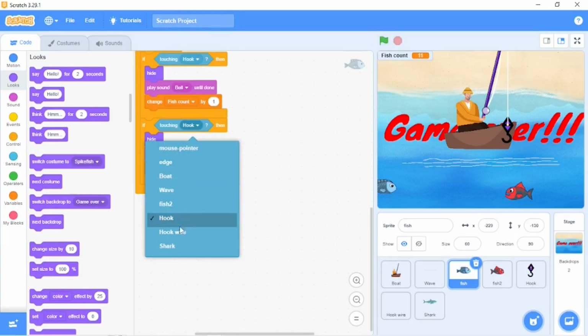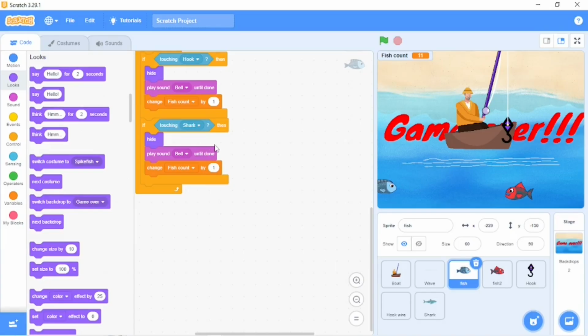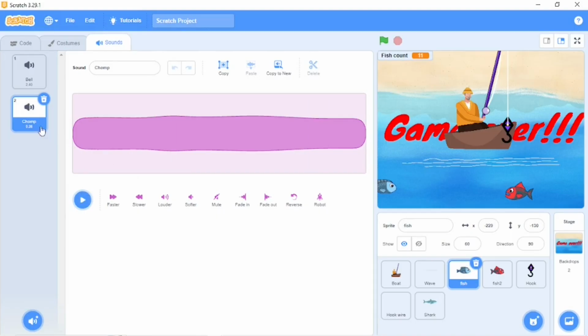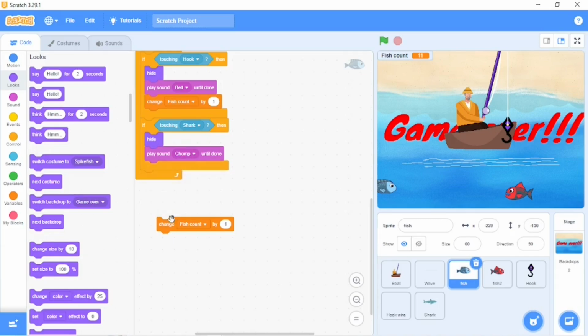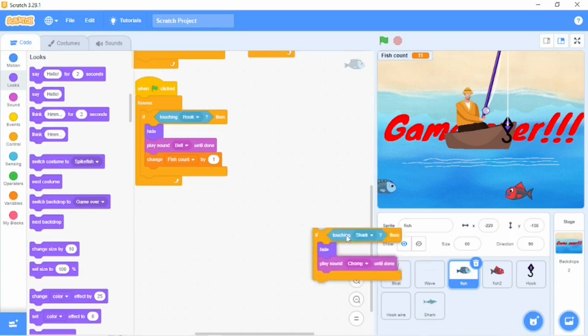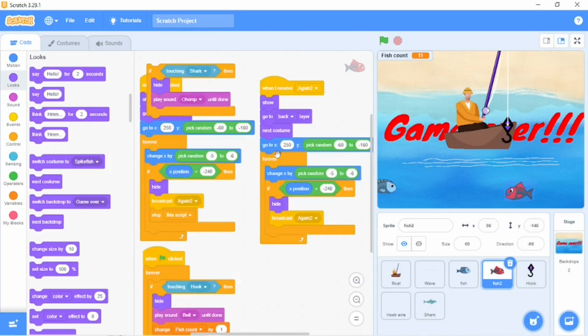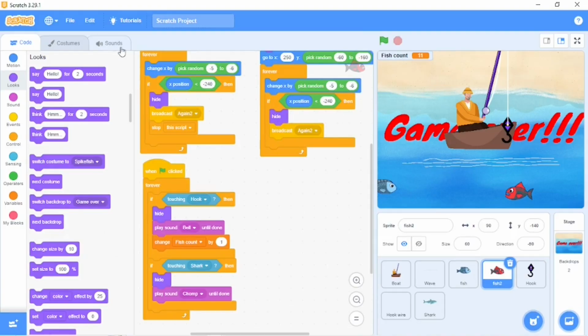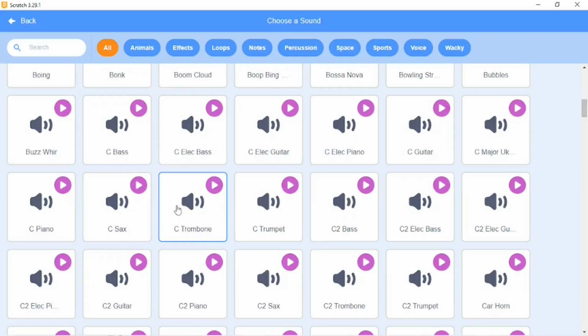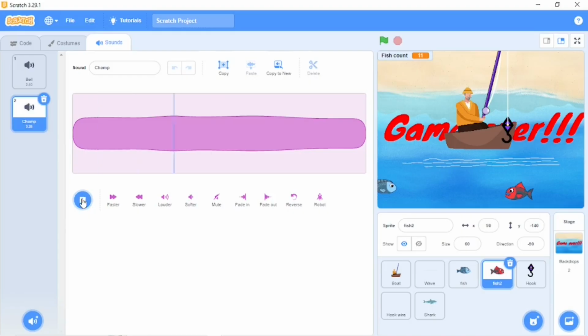And if touching shark, if fish touches shark, then it will hide and it will play one more sound, that is, okay, chomp. So it will play sound chomp and take out this change fish count by 1. Okay, so this is done and this will go to fish 2. Put it at the same point and go to sounds. And let's take the sound chomp.